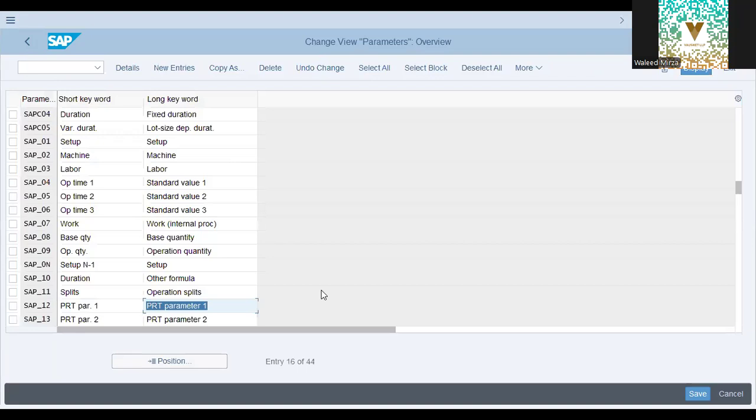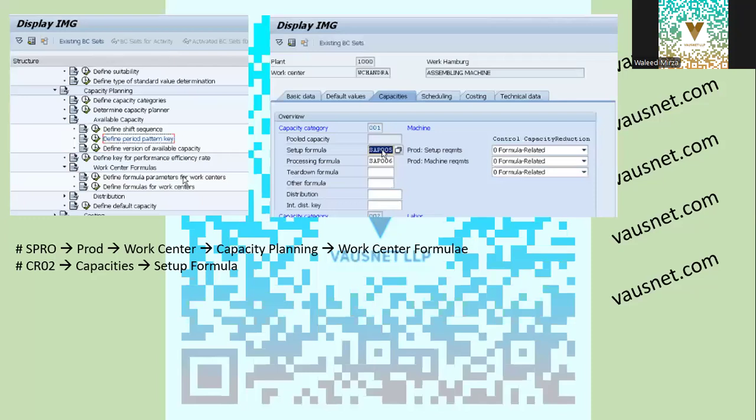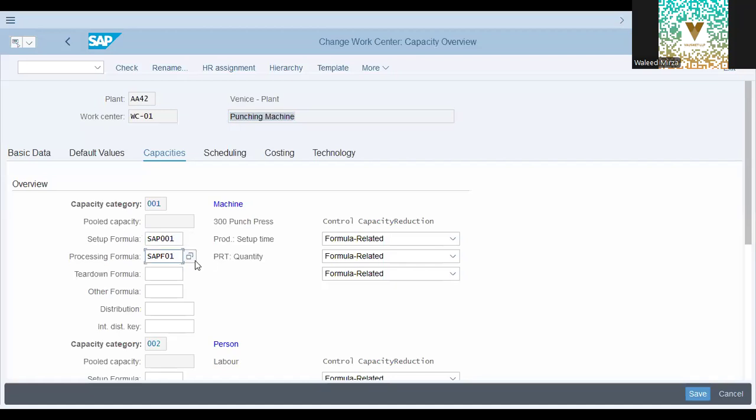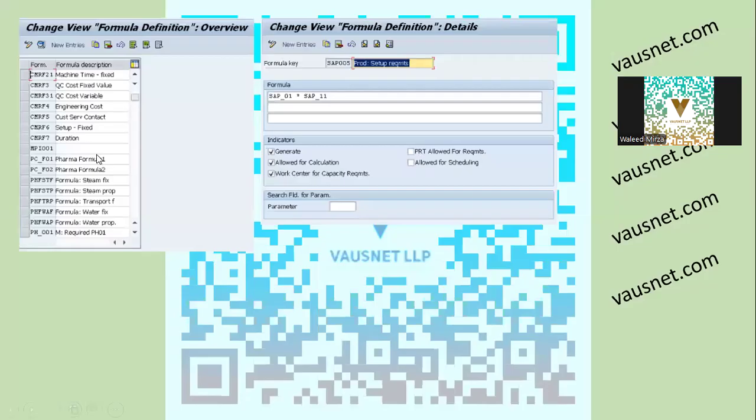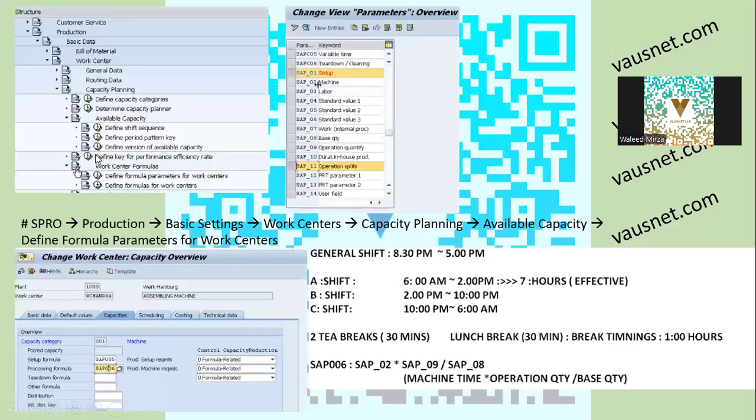I mean, these are configurable, just to give an idea. Okay. So this is how you integrate formulas. We've already integrated in our work center. This is our work center, SAP1F. F01, set up formula, how you'll set up the machine to prepare that machine so that it can produce that medicine. Okay, next is formulas. We've already done this.